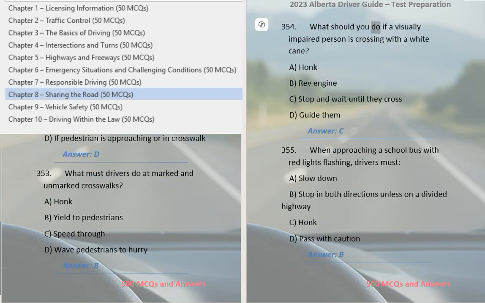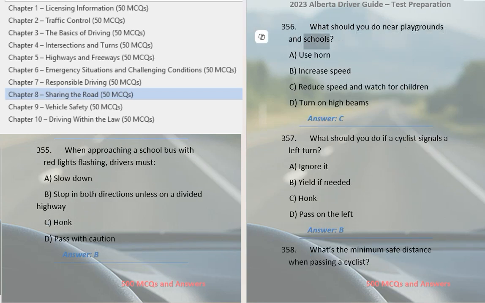Answer, B. What should you do if a visually impaired person is crossing with a white cane? A. Honk. B. Rev engine. C. Stop and wait until they cross. D. Guide them. Answer, C. When approaching a school bus with red lights flashing, drivers must A. Slow down. B. Stop in both directions unless on a divided highway. C. Honk. D. Pass with caution. Answer, B. What should you do near playgrounds and schools? A. Use horn. B. Increase speed. C. Reduce speed and watch for children. D. Turn on high beams.